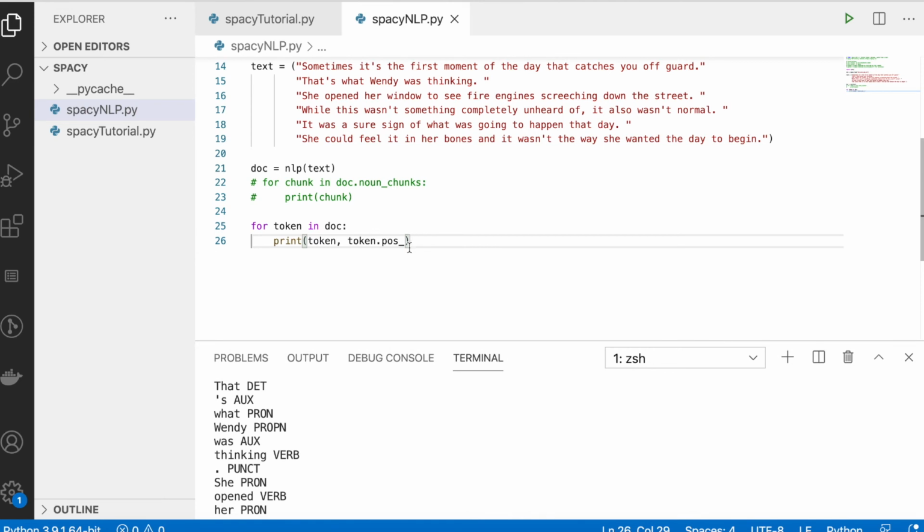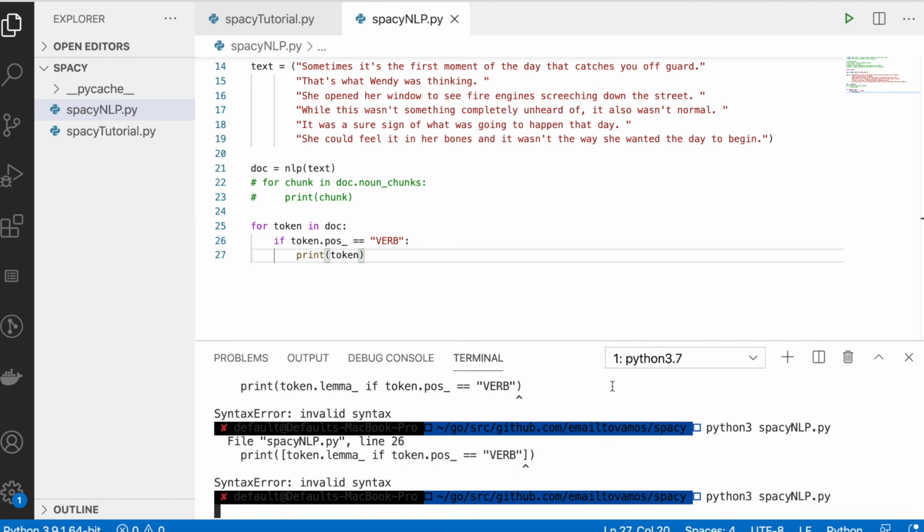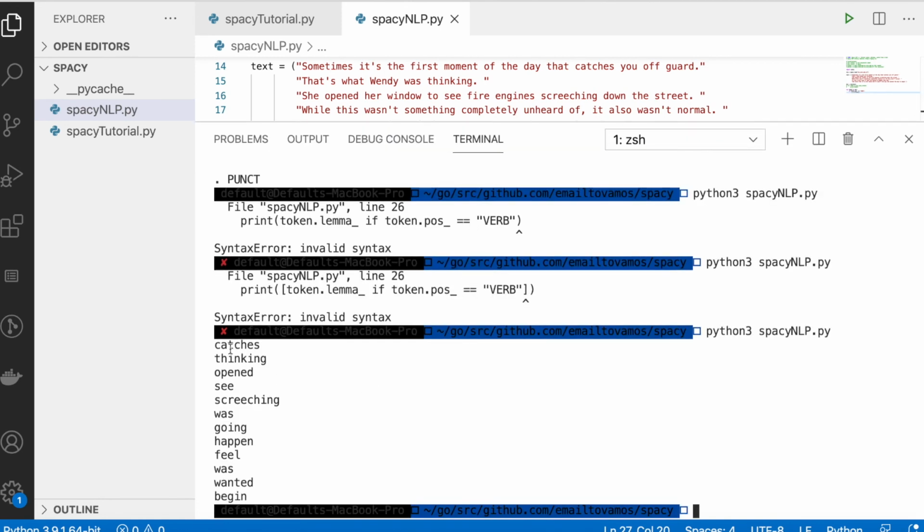If I only want to see the verbs and nothing else, then I can write another condition on top of it. If token dot pos is equal to verb, then print token. Okay, now you can see the list of verbs. Catches, thinking, opened, see, screeching, was.